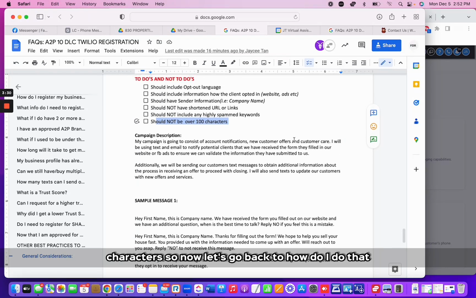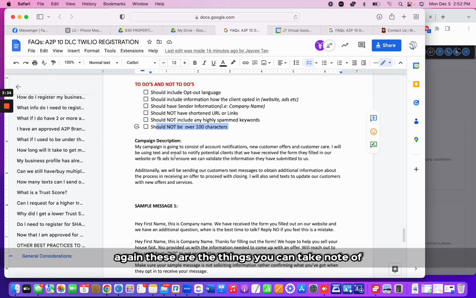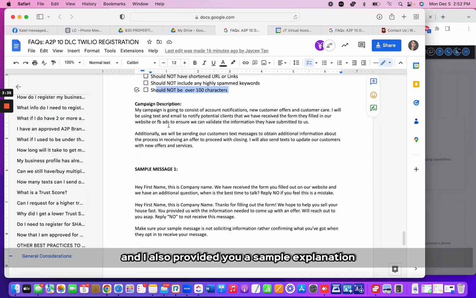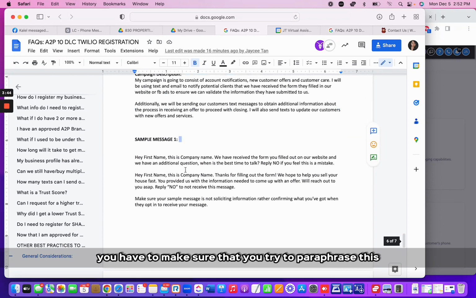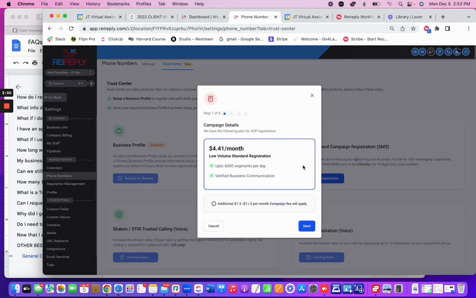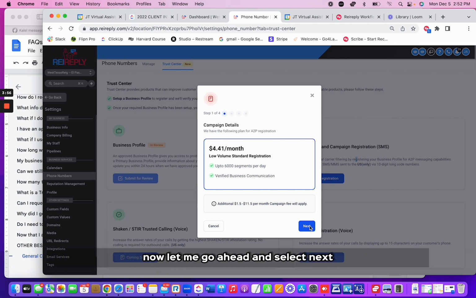So now let's go back to how I do that inside Reireply. Again, these are the things you can take note of when you submit the registration. I also provided you a sample explanation and sample messages. You have to make sure that you paraphrase this in your own words so that we at least don't have the same submissions. So now let me go ahead and select next.